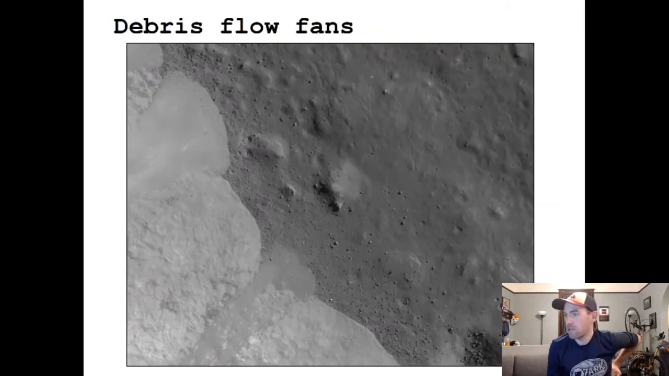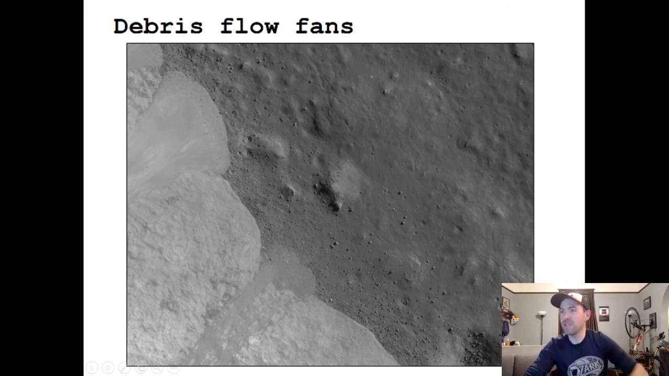Here's another great image of some debris flow fans. Normally I would ask the class where they think this is from, and so maybe I'll leave it there, and we'll talk about it in our next discussion. So think about where these debris flow fans are from. There are some clues that might help you in this image, but it's a pretty cool set of imagery.